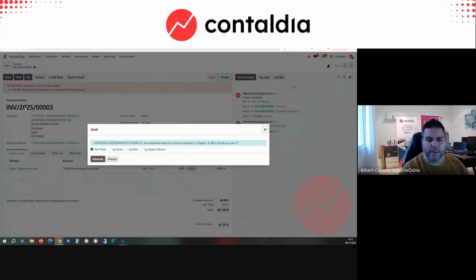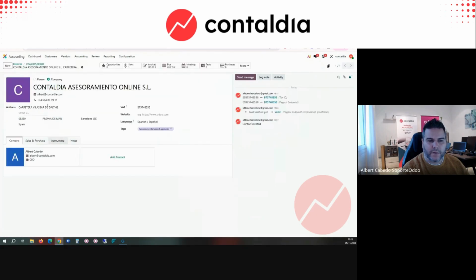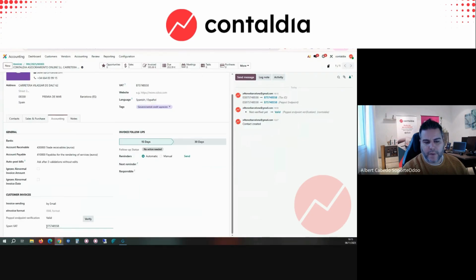No, I think that's not a mistake because the NIF company is not exactly 9 characters long. The "bad" is perfect. "Bad" is VAT in Spanish, sorry. I think that it's quite good. It's perfect. Here we have this, Spain VAT.